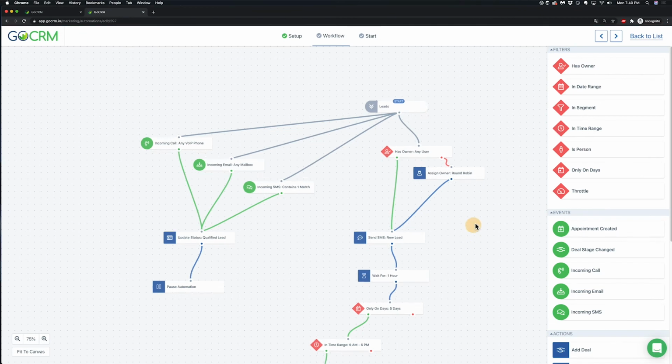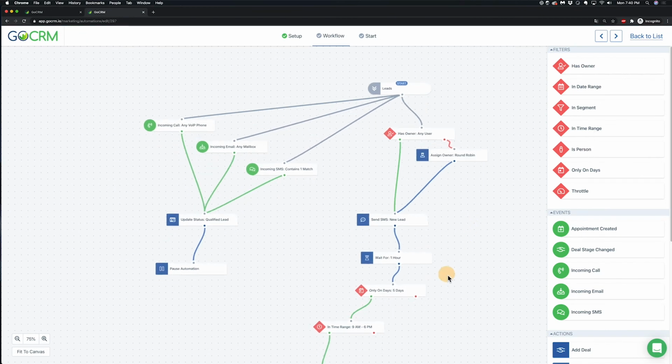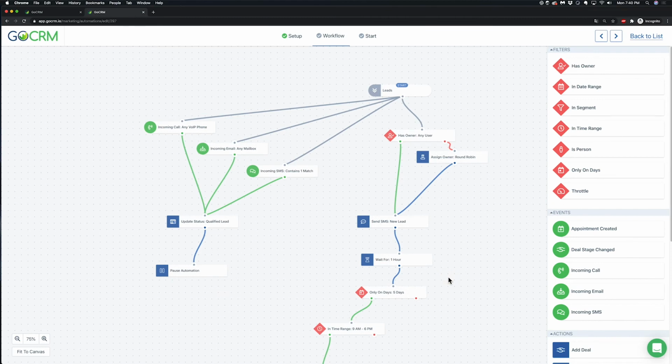In time range, as I showed you, in time range and only on days, very, very powerful to make your messages very natural sounding, very transactional, right? Because if somebody's contacting you at 2 a.m., you don't want to be texting people on Sundays or in off hours and stuff like that. So it makes it a little bit more natural, giving the system the time, right?